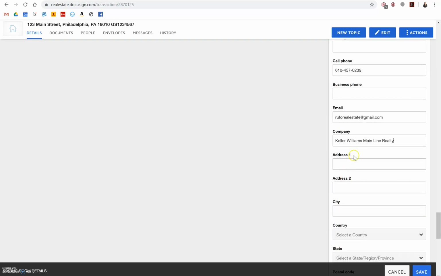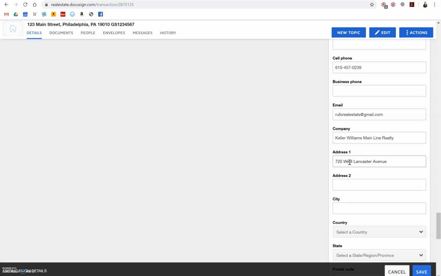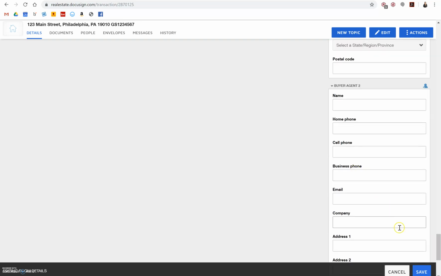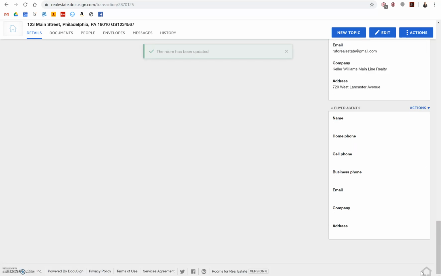And the more information you put in here, the more your documents will autofill. So you want to put in as much information as you can. I'm just going to move on for the sake of the example. And there is a save button here, so you're going to want to click save at the bottom right. Once you have filled in those details, you can navigate over to the Documents tab in the top here.